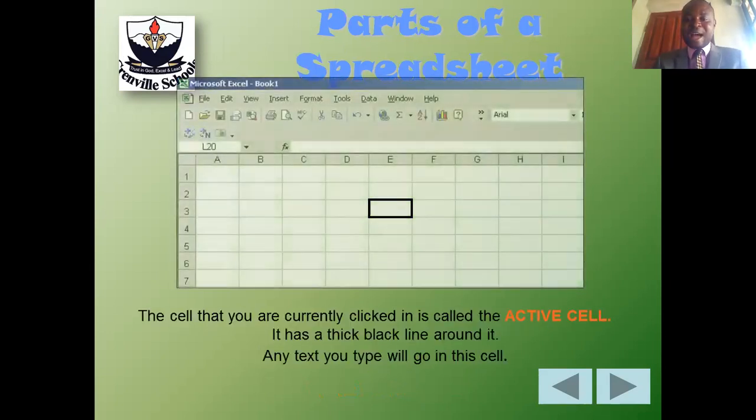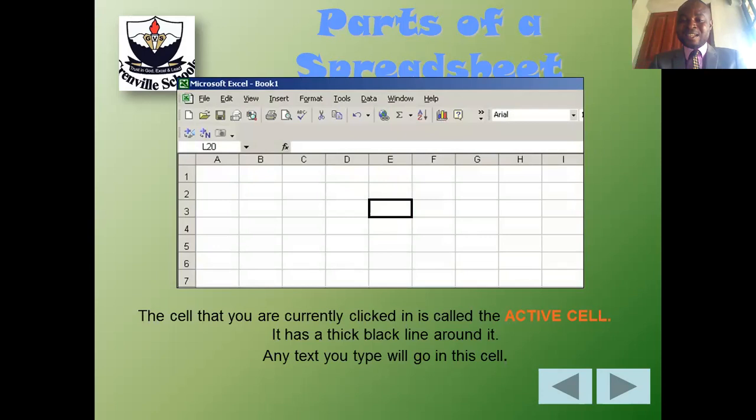You also have active cells. This cell that is currently clicked on is called the active cell. It has a thick black line around it. And that exactly tells you that this is the only cell where you can type in data at any given time. When you move this box to another cell, it means you are able to type on the new cell where the box is. So that is an active cell.